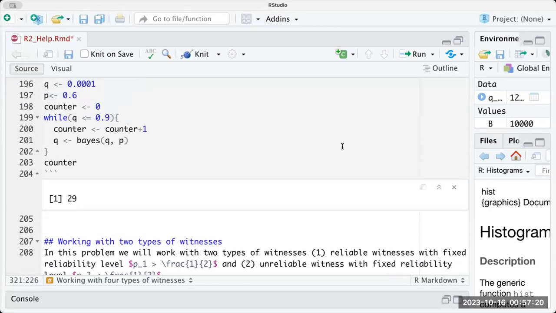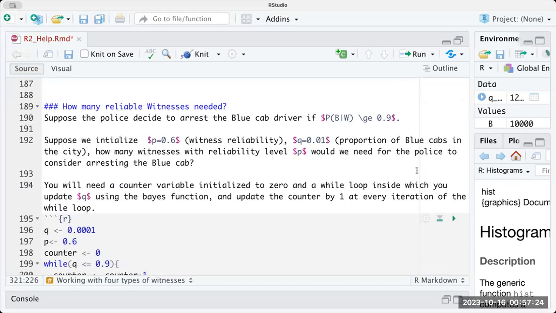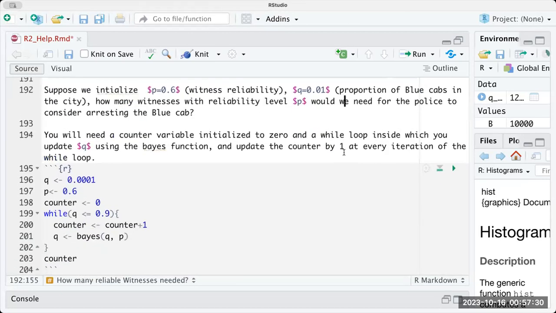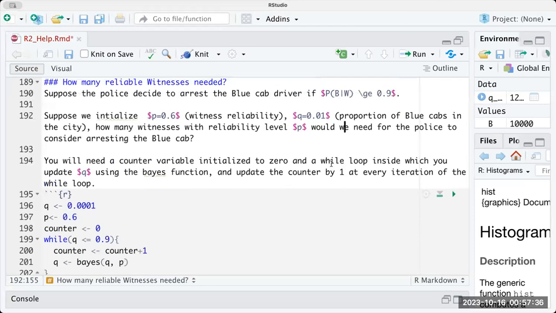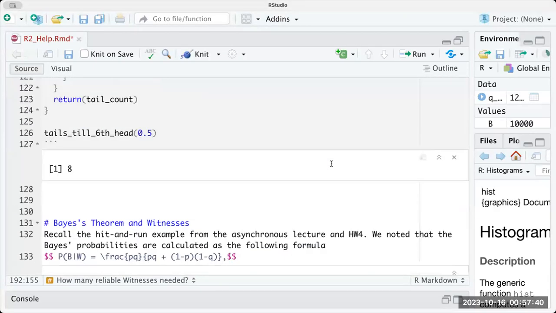So this is an interesting application of our witness reliability problem. You can play around with this. The idea is always to take this as a starting point and see what other interesting things you can work with in this context.